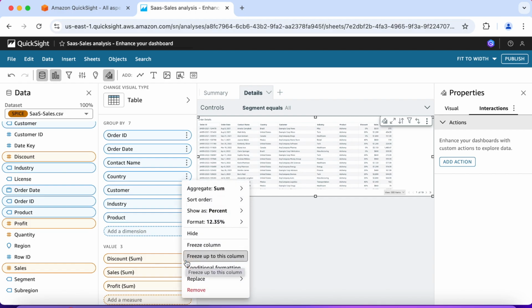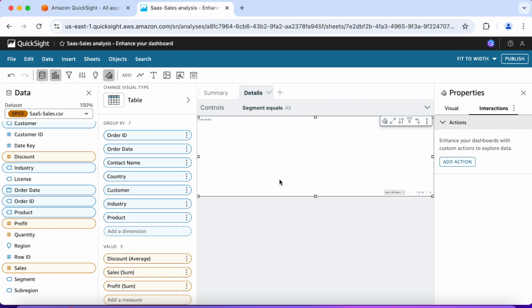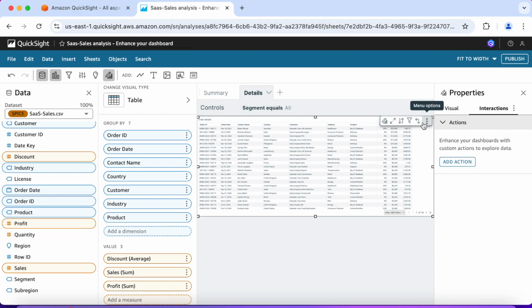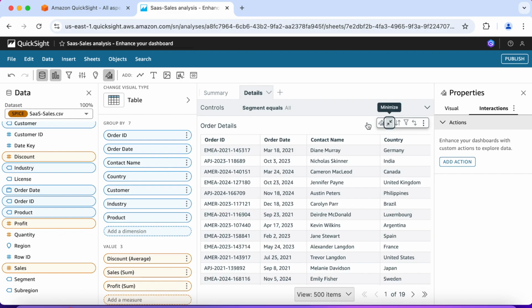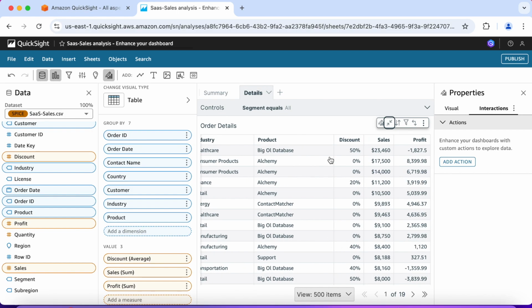So under discount, click on the ellipsis, aggregate, and we want to aggregate it by average. Okay, those are more options: filters, format visual. I'm maximizing it so we can see it just a little better. I'm gonna scroll over.